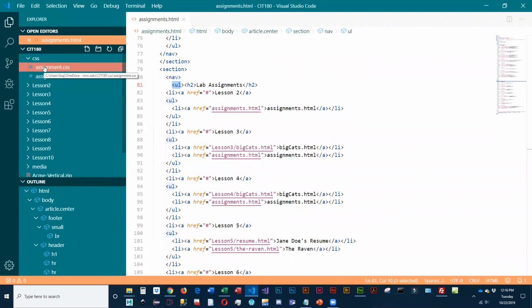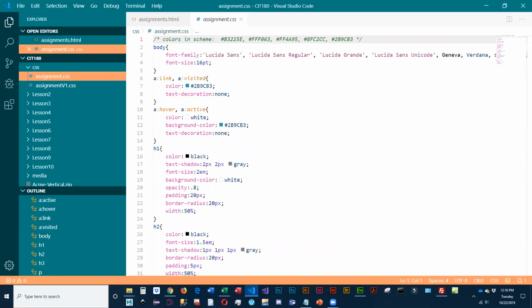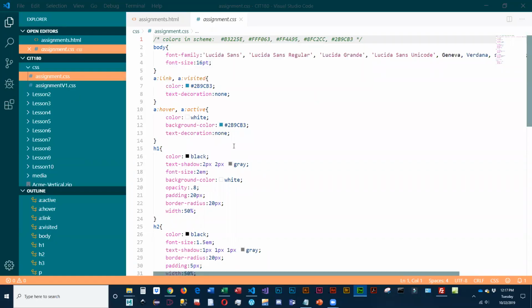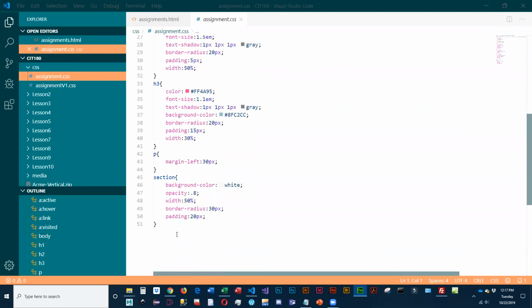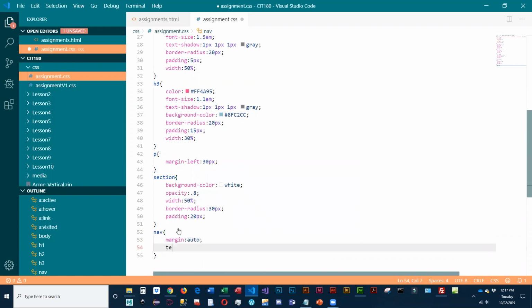So I'm going to go ahead and open up assignments.css. And I need to add quite a bit of styling. And I'm going to use my profitable web design business as a model for what I want to do here. So I don't have nav in here right now, so I'm going to go ahead and add nav. And I'm going to set the margin to auto. And I'm going to go ahead and set the text alignment to center.